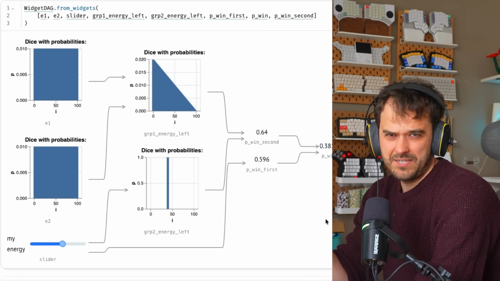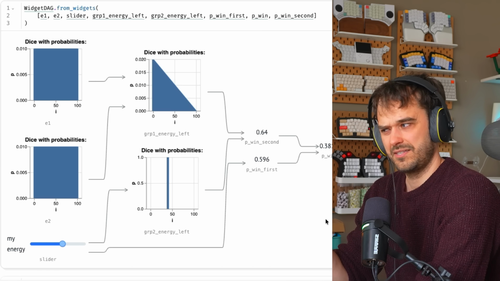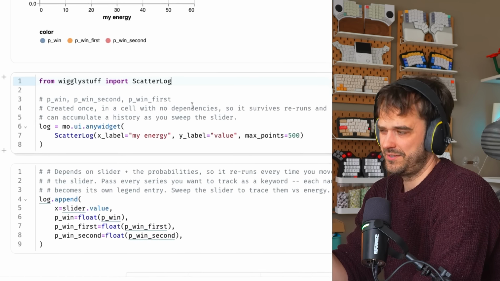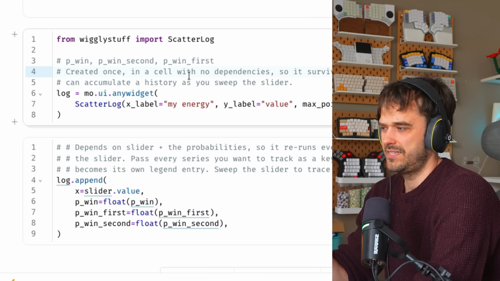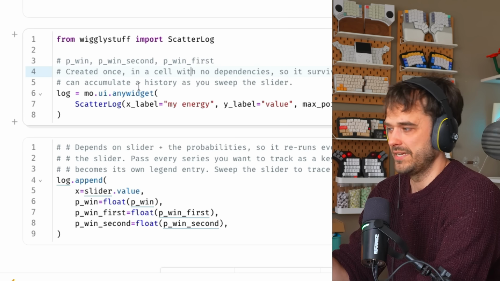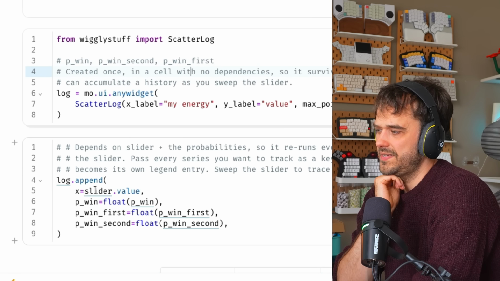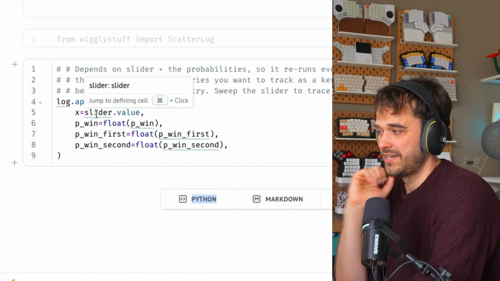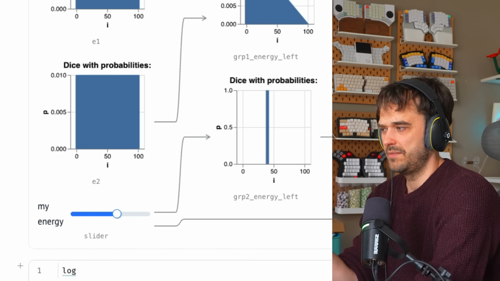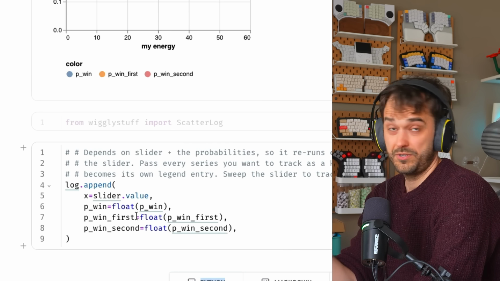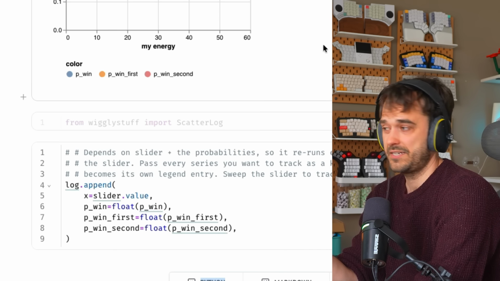But you can also mix and match this with some other widgets to make things a little bit more interesting. And that brings me to another new widget that I made. This is the ScatterLog widget. The way it works is it's just going to log whenever something updates. So down below over here, you can see that I'm referring to a slider. That slider is a slider that's over here in my DAG. Whenever that slider updates, this cell down below would trigger, and that means that values will actually get logged.